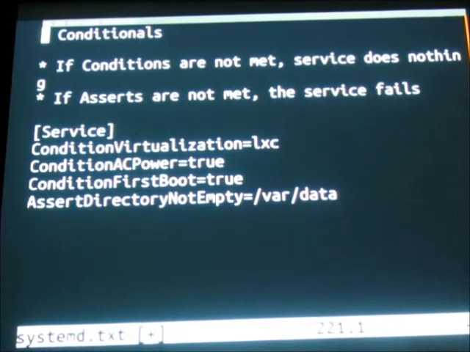A lot of stuff that you could do all of this in bash scripts. Some of them would be trivial, like does this path exist? Some of them would be a little more annoying, like are we in an LXC container or are we on AC power?